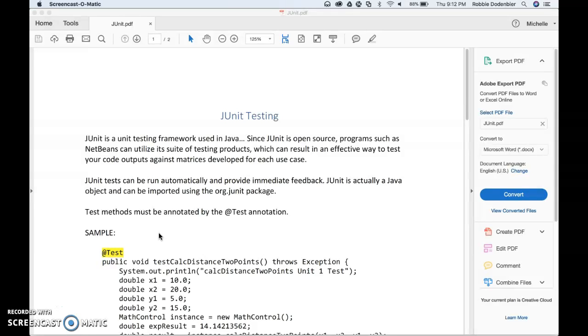So to start off here, just a brief explanation of what JUnit is. JUnit is a unit testing framework used inside of Java. You can think of it as an add-on, and the reason it's an add-on is that JUnit is open source. Programs such as NetBeans can utilize its suite of testing products, which can result in an effective way to test your code outputs against matrices developed for each case.